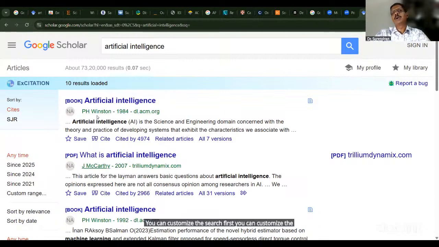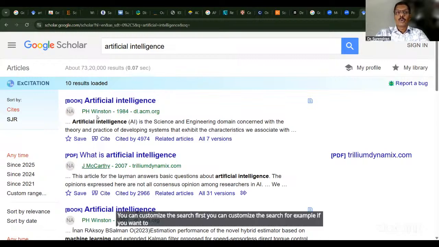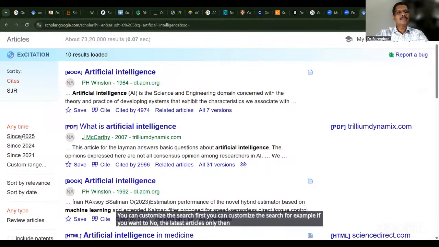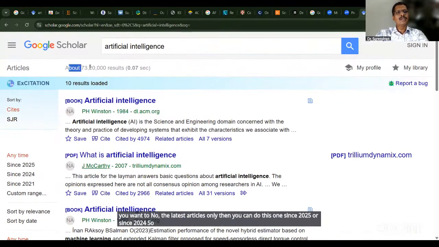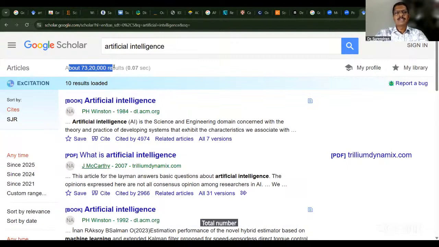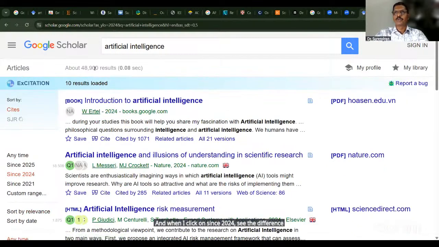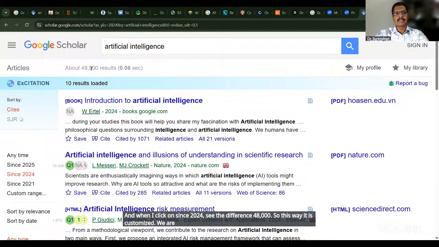For example, if you want to know the latest articles only, then you can choose since 2025 or since 2024. Please note down the total number of articles retrieved, or search results, we can say. And when I click on since 2024, see the difference, 48,000. So this way we are able to customize the search results.